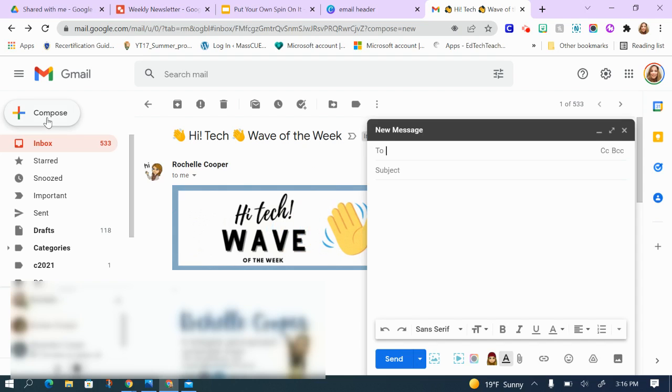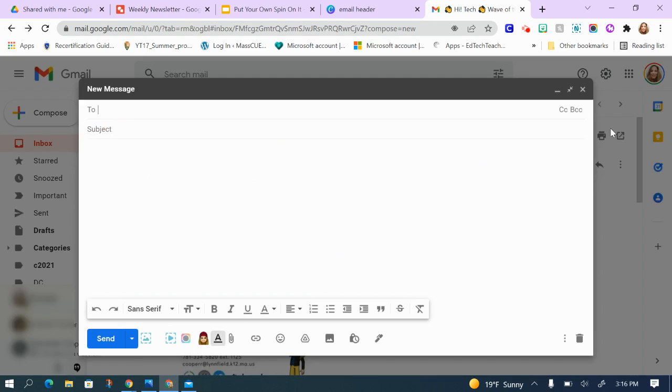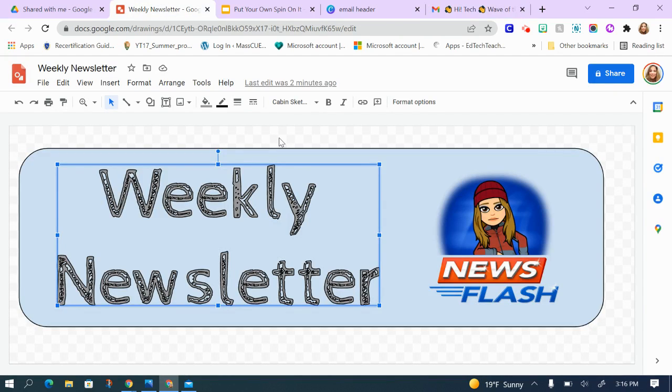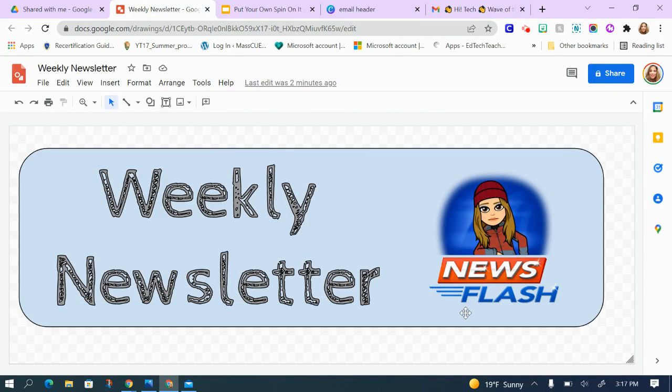First, we're going to go to Compose, and we're going to compose a new message. And this is the message that we're going to create to be our template. If I want to add a subject, I'll do weekly newsletter just for a demo here. And you can add recipients as needed. So the first way I'm going to show you how to design that kind of heading is in Google Drawings. And here's one that I designed already.